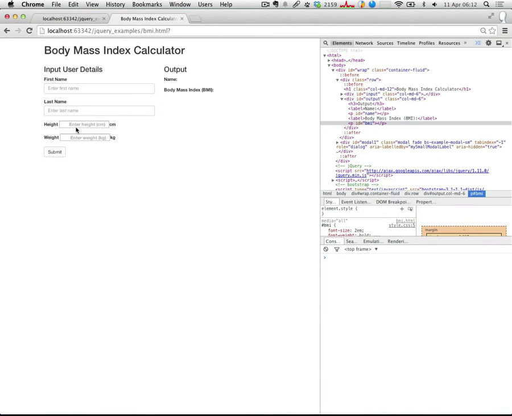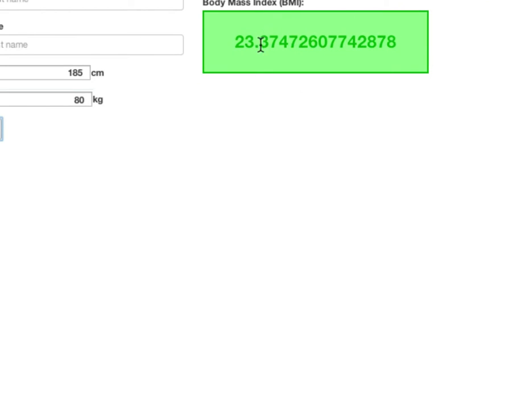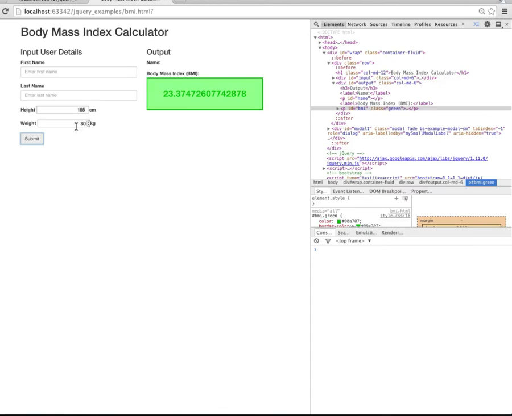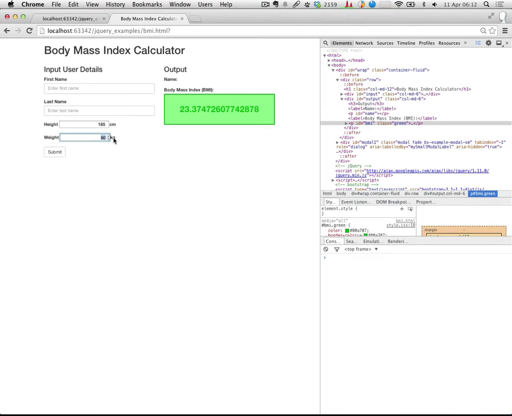All right. Let's try that again. There we go. Okay, so either way it will output the number, but it will apply a different style depending on whether that value is between 20 and 25 or outside of that range. So if I change my weight here to 100, that becomes over 25, and it outputs red. Same deal if I suddenly drop to 50.